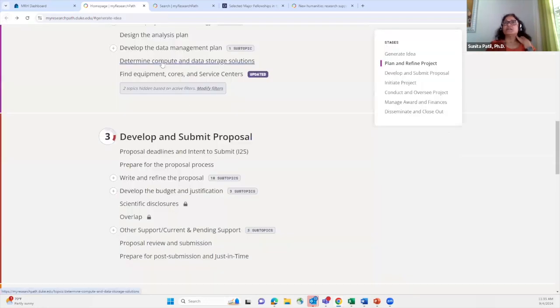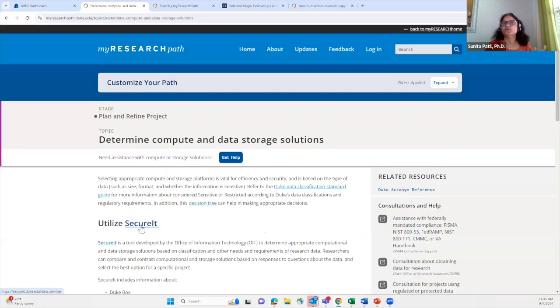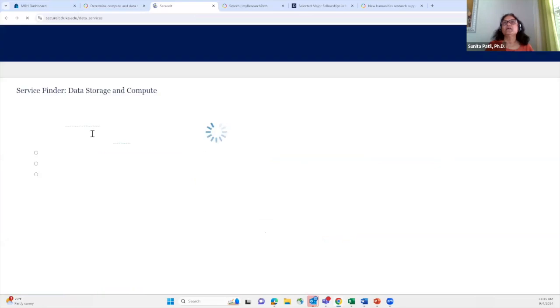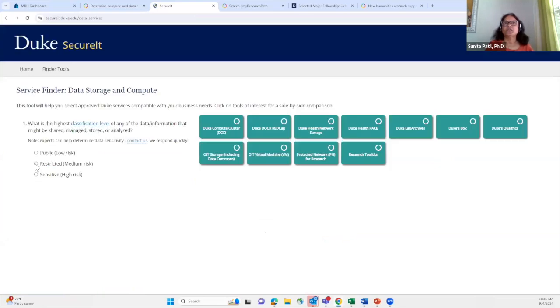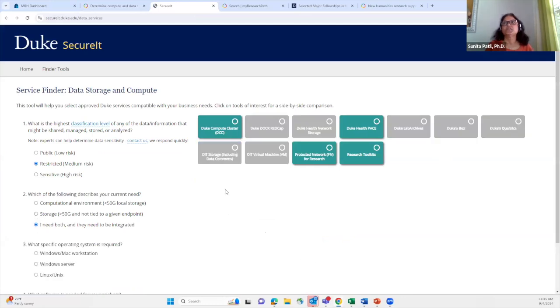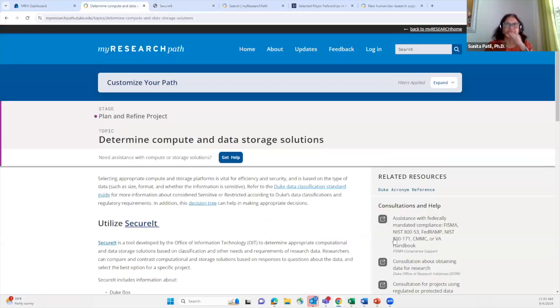Now, if you're doing genomic research and you need a large amount of space to store your data, you can always go to Secure It. When you do that, if I say I have a medium risk study and I need both, it's going to tell me what resources are available to me to store large data. If you wanted to do that, this is how you would go about it.